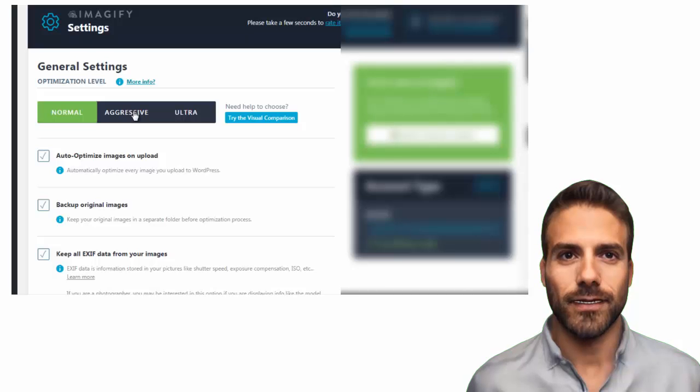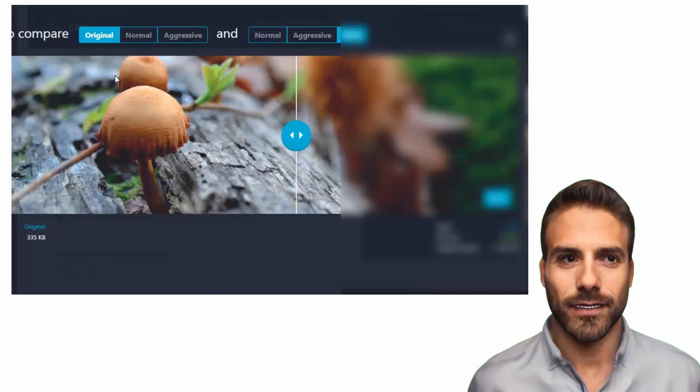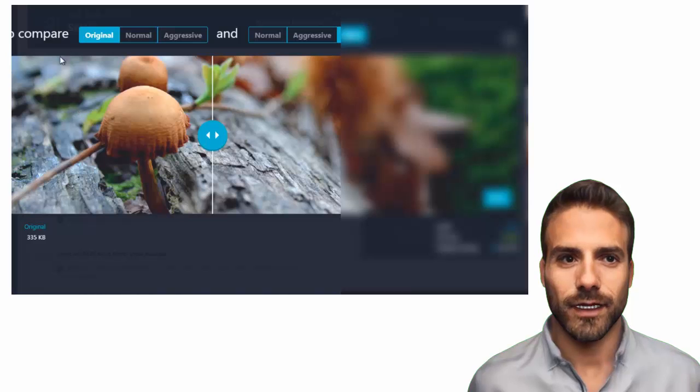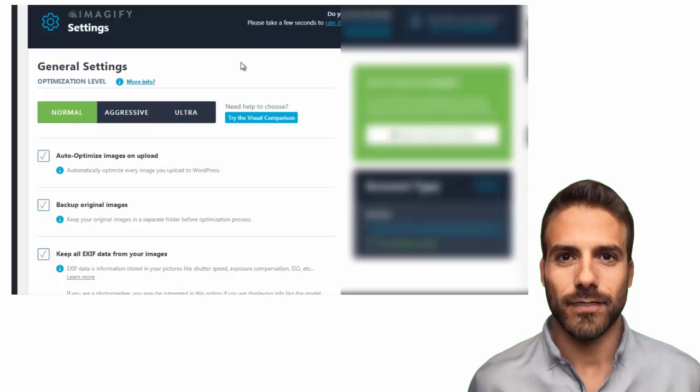So a good way to detect this, Imagify actually has a visual comparison. So if you click this, you can see what it looks like. So it says this is the original, this is normal, and this is aggressive. So it's very hard to see, but it's very, very small in terms of losing the image quality.